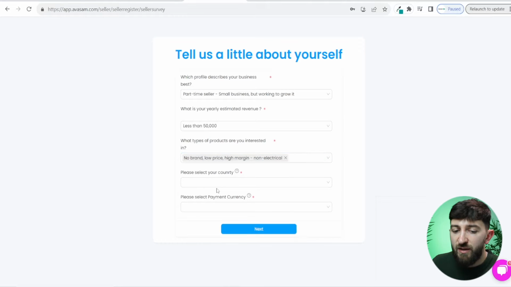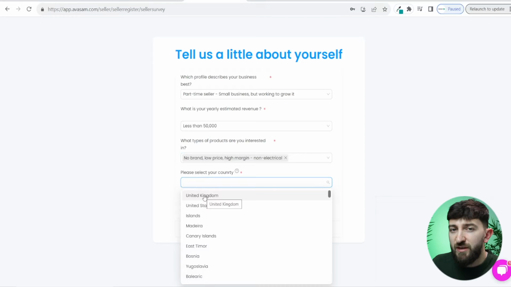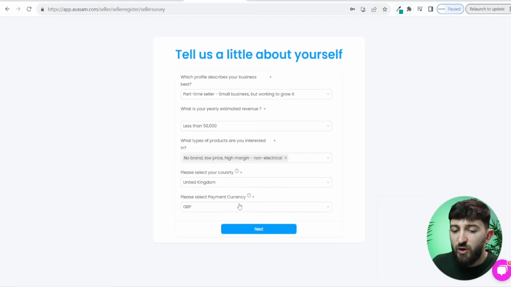This doesn't really matter. You can select your country. So I'm based in the United Kingdom, so I'm going to choose that. But if you're based in the United States, you can choose that. So we're going to go for United Kingdom, and then you can select your payment currency. So you have GBP or USD. Again, I'm based in the UK, so I'm going to pick Great British Pounds, and we will click on Next.